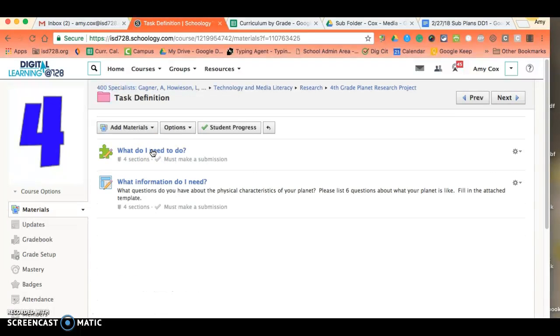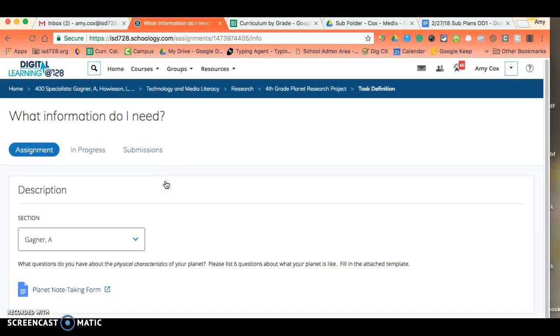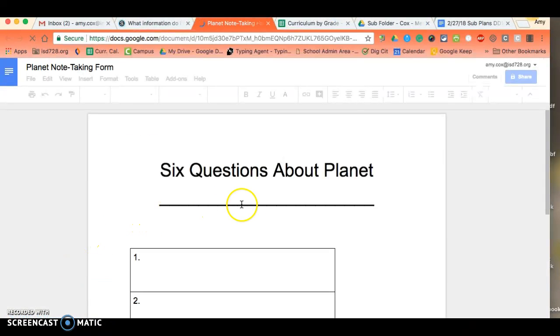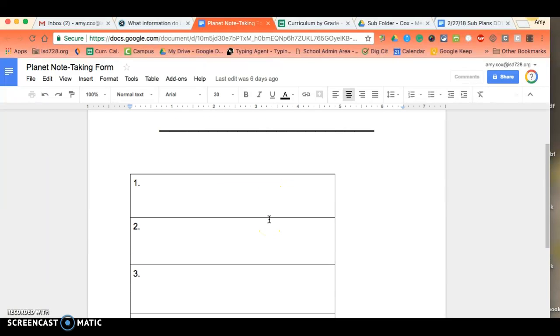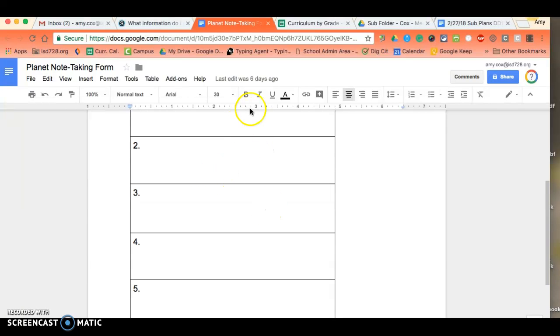Many of you are done with task definition. There was a quiz here. Make sure that you see a green check mark that shows that that's done. And then what information do I need? This was the section where you needed to list the 6 questions that you wanted to ask about the planet that you were doing. So you would fill in your planet name here and then list your 6 questions. When you are done, that should be submitted.